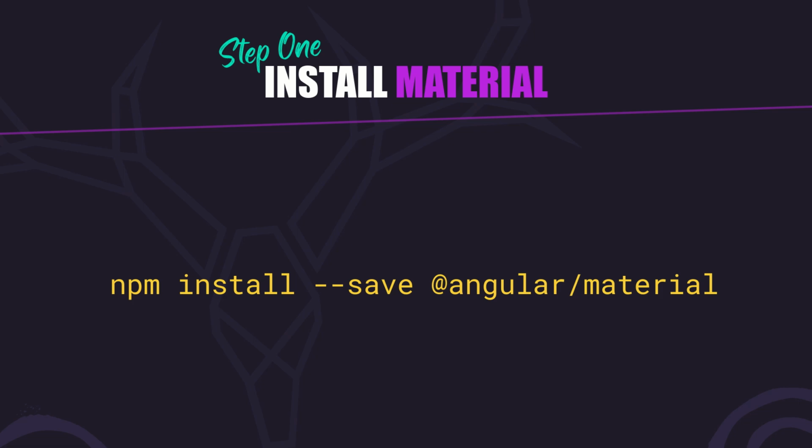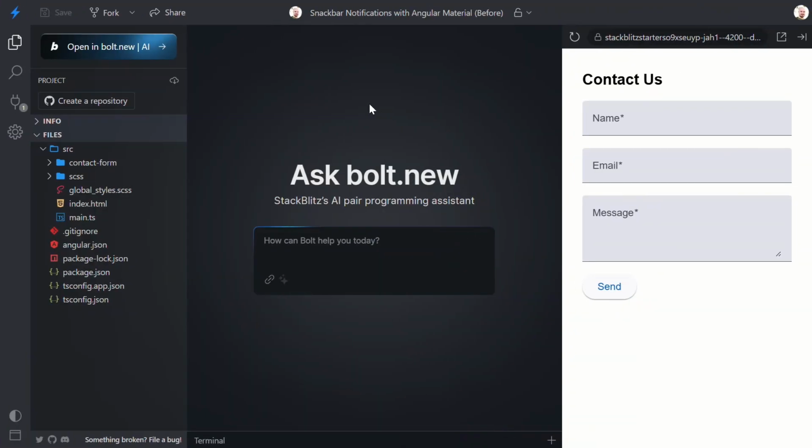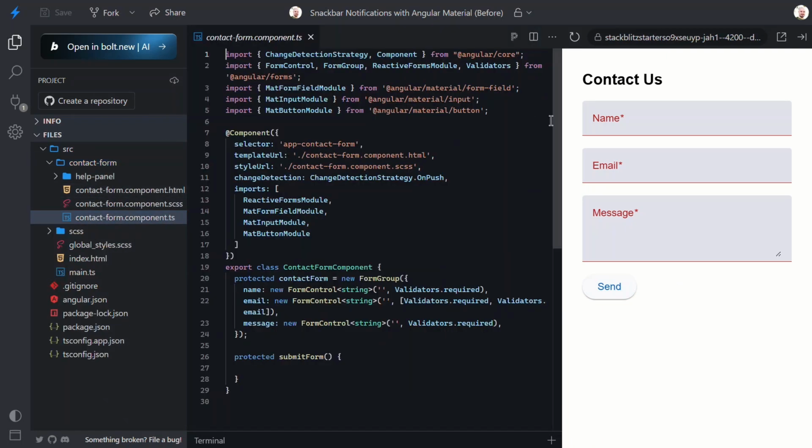Okay, now that we have that installed, let's look at the app we'll be using in this tutorial. It's just got a basic contact form with name, email, and message fields. Now if I click send, even with empty fields, nothing happens. No success message, no error. Let's fix that.